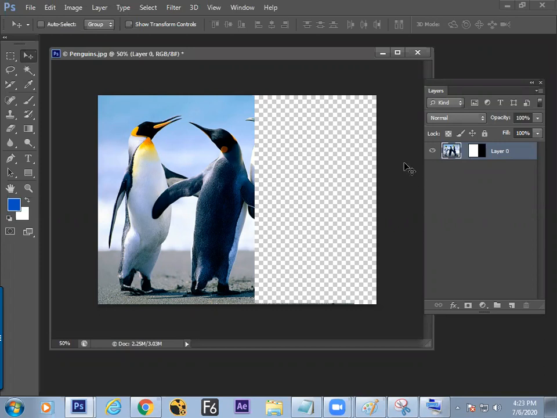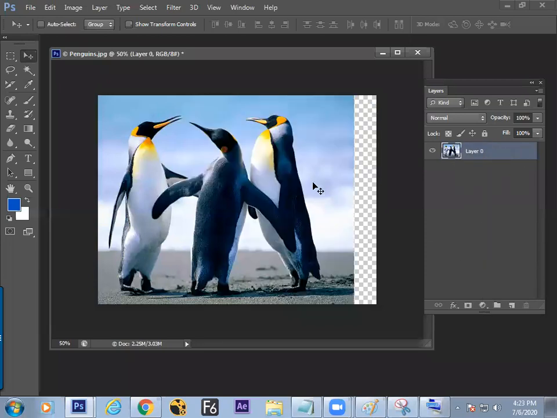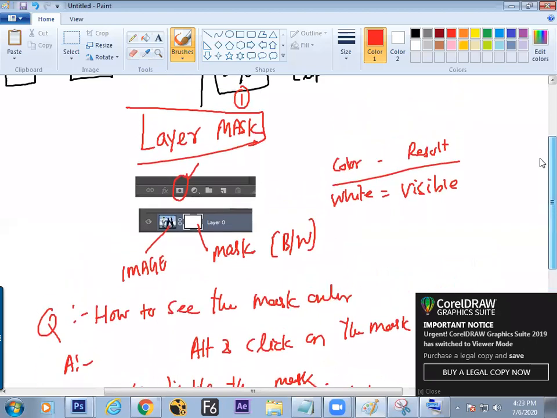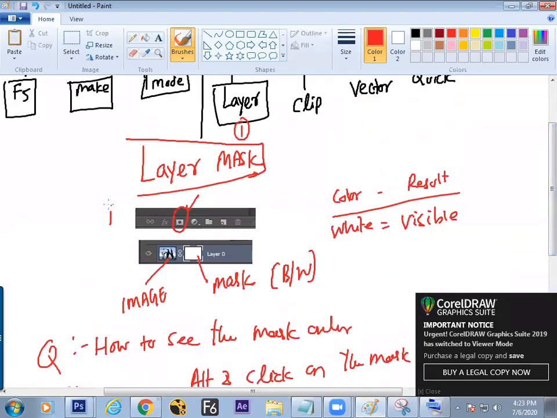Now we'll see how many methods there are to create a layer mask. The first method, click over here. This is one of the methods. And for the second, before that, let us delete the mask by drag and drop here, delete the mask. Now the second method to create the layer mask. What is the topic now? What is the second method to create the layer mask? This is the first method.